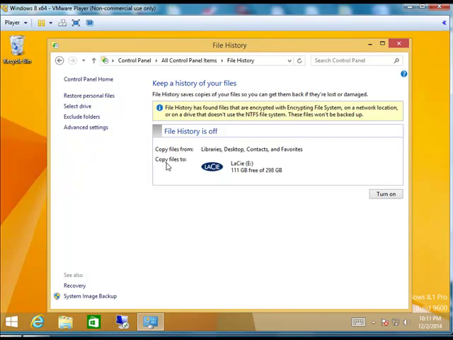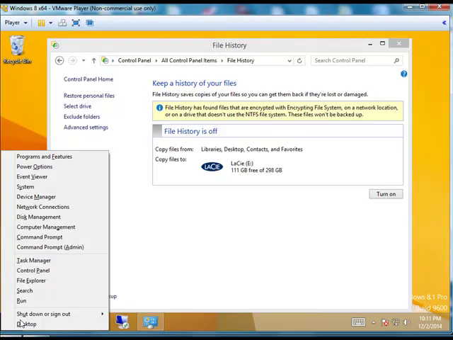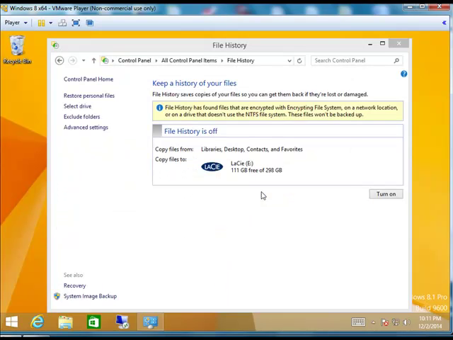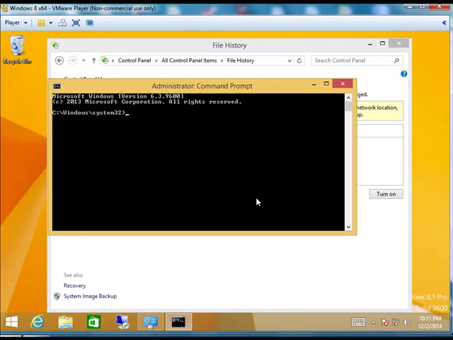First, before we begin setting up file history, I do want to show you something. If you look down here in the bottom left hand corner on the screen, you do see this system image backup utility. Now, as I said before, a long time ago in a lecture far, far away, like 5 minutes ago, I pointed out that I could actually invoke the system image backup through the command prompt.